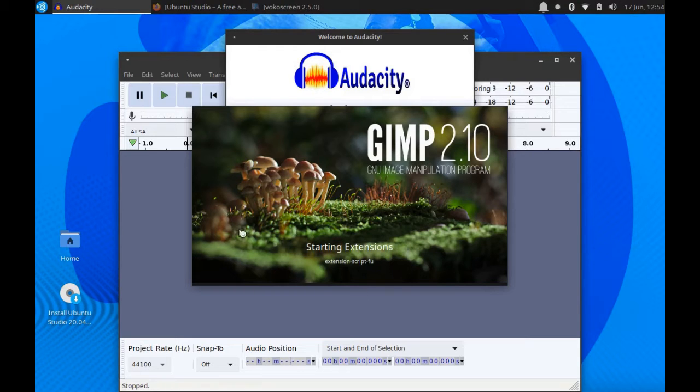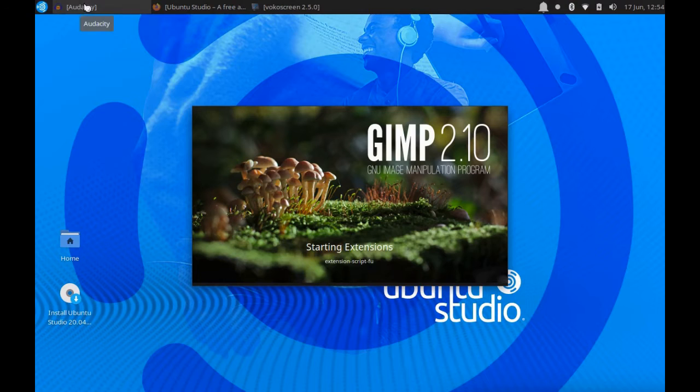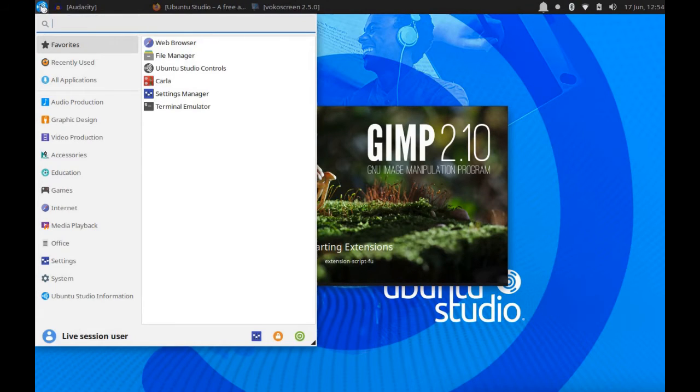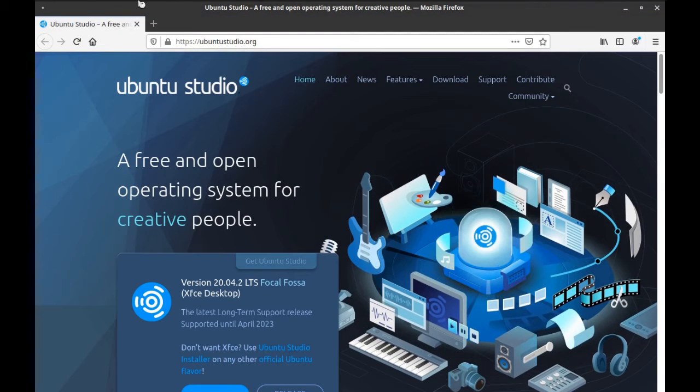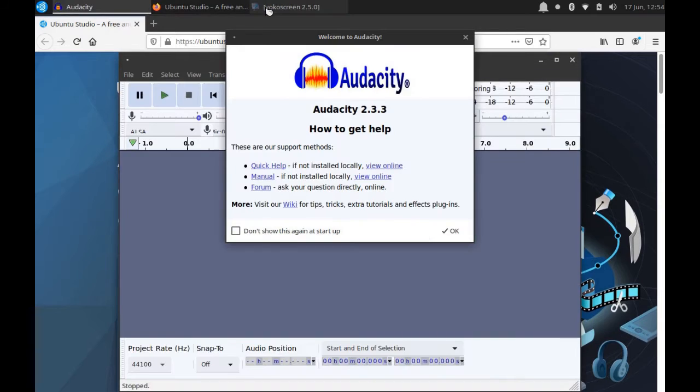GIMP version 2 comes by default if you install the latest Ubuntu Studio. You simply go to the top left corner and grab that application. Once you click, it comes up.